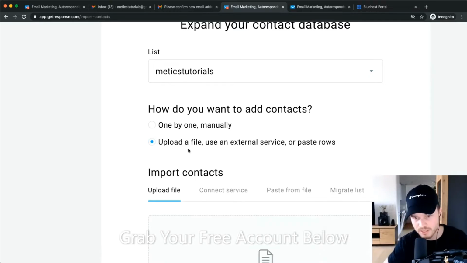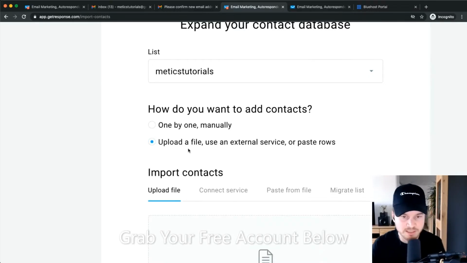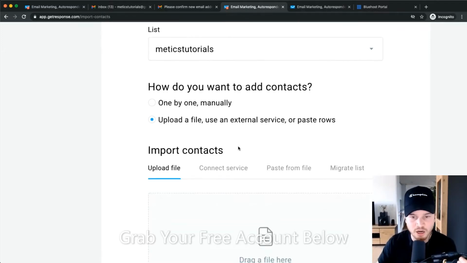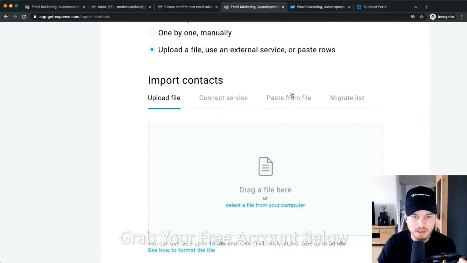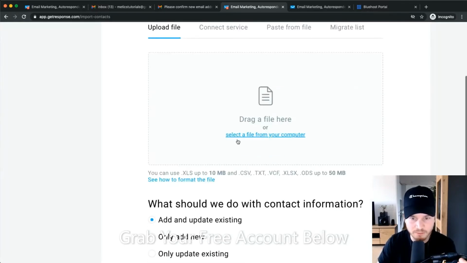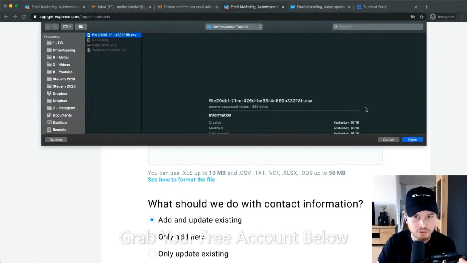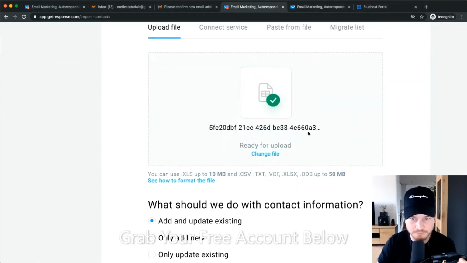What you have to do is export your email list as a CSV file from the other email marketing provider that you're currently using. And then you can just upload that list to your GetResponse account using this option. So I'm going to choose the upload file option, and then click on select a file from computer. I'm going to choose this example file right here. This is your CSV file that you download from your other email marketing provider.